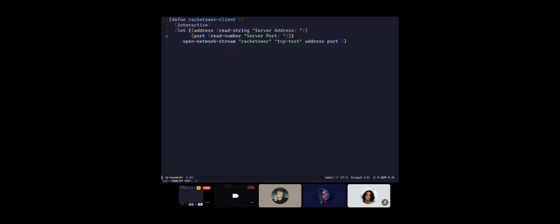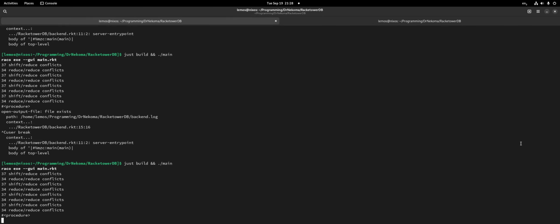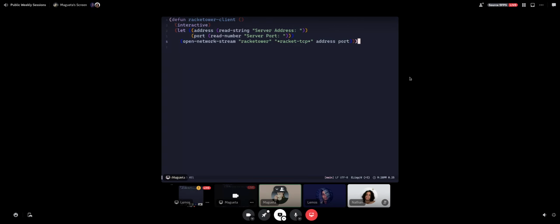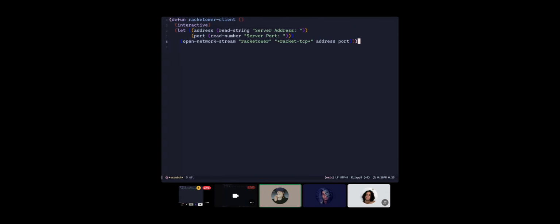Oops, port. Let's put on earmuffs. I think the server is still running on my machine, so yeah, it is still running. So let's see. But we're not done because after we connect, we need to bind this. So let's.